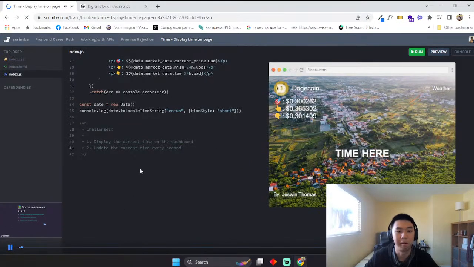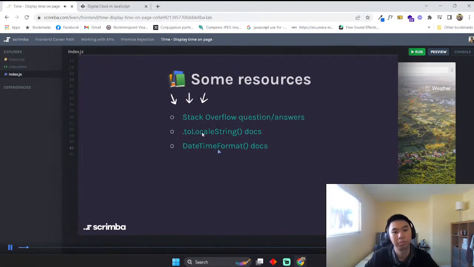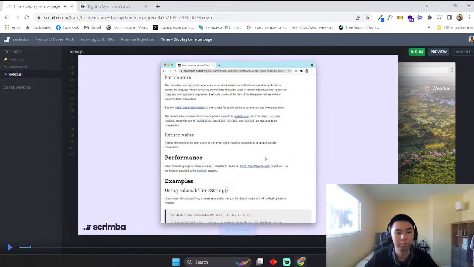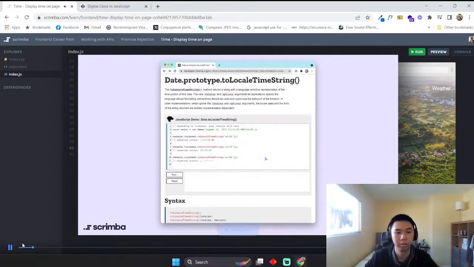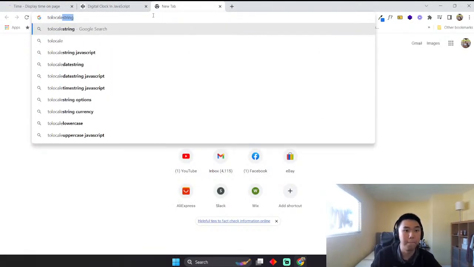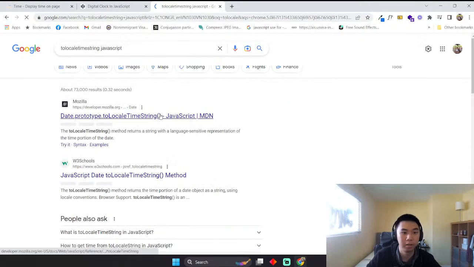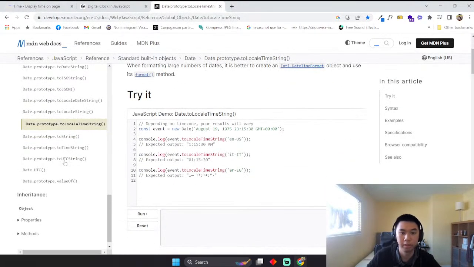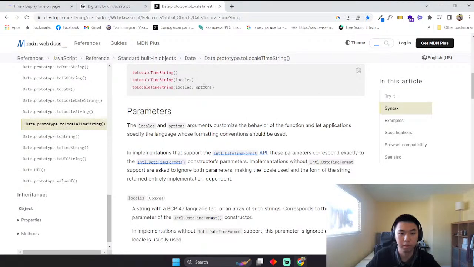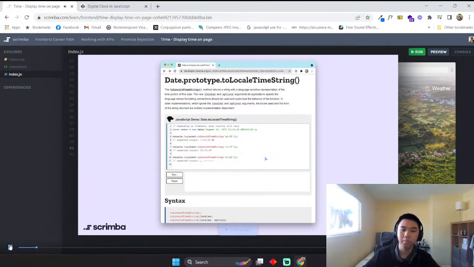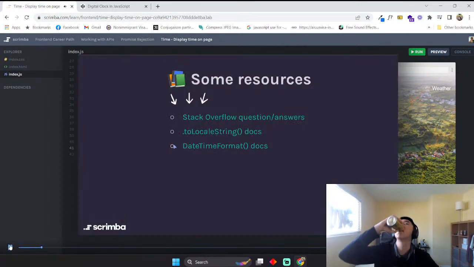One quick thing I forgot to mention last time: in the slides, I included the links to those screenshots that I showed you of my search process for toLocaleTimeString, on MDN docs, Stack Overflow, Google and whatnot. So you can always click on those if you need to see exactly where I got those from.